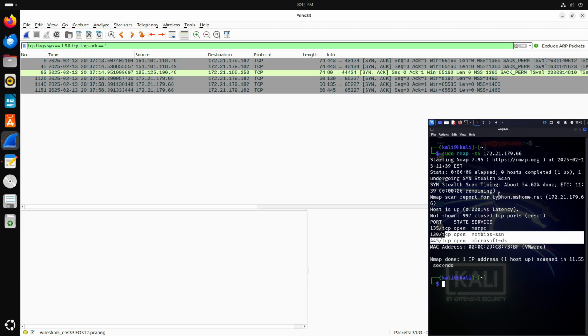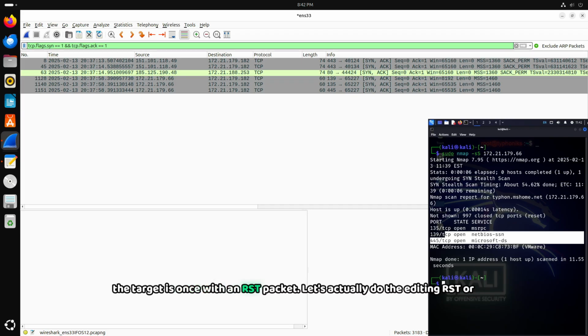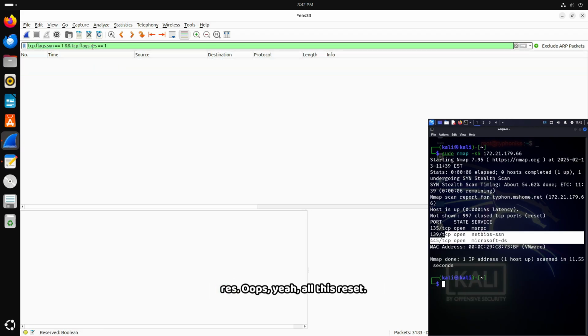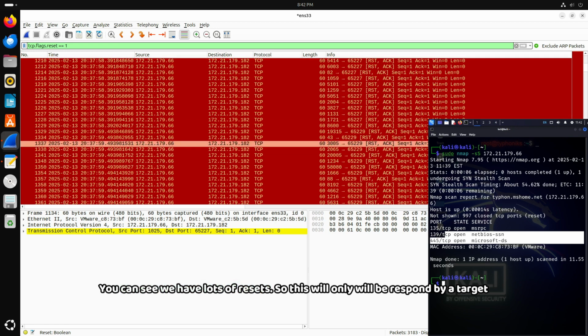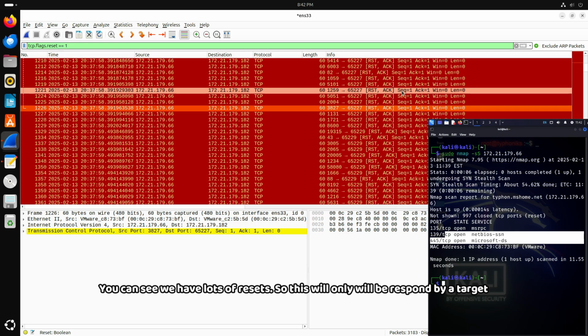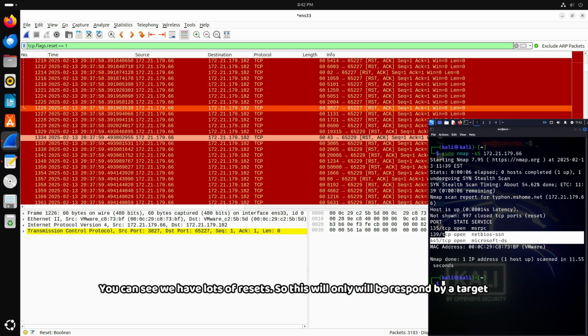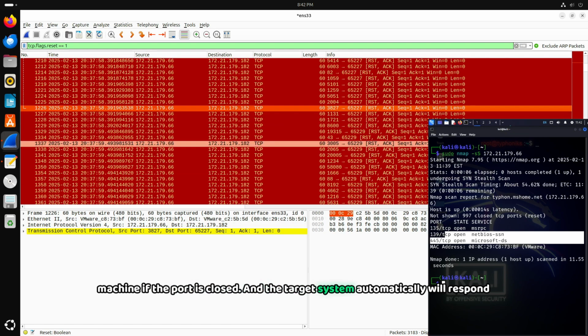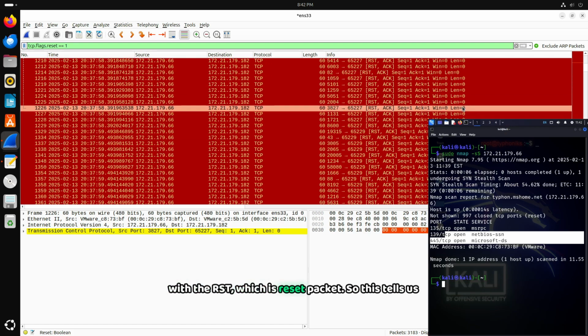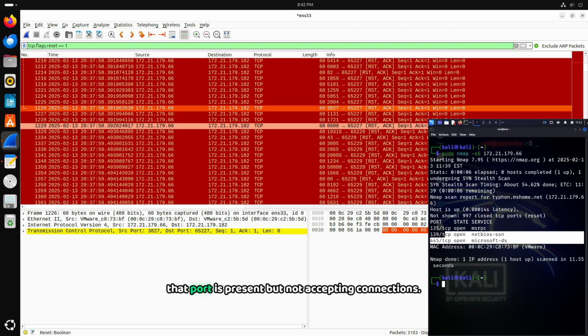And we also have the RST. If a port is closed, the target responds with an RST packet. Let's actually do the editing, RST or reset. Oops, yeah, we'll use reset. You can see we have lots of resets, so this will only be a response from the target machine if the port is closed, and the target system automatically will respond with the RST, which is a reset packet. So this tells us that the port is present but not accepting connections.